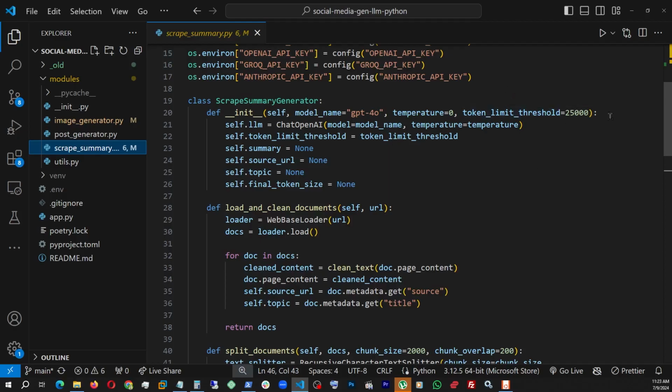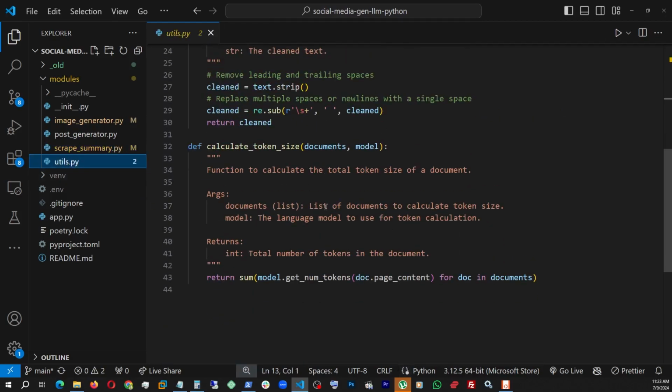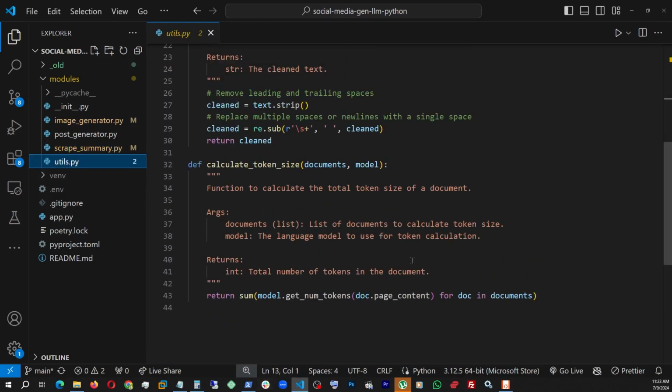Another reason I'm keeping it to this limit, and I'm being hit by the 30,000 per minute threshold, is because we are pulling in all the data and sending it to this utility function here, calculate token. And I'm taking a shortcut here. I'm calculating the token by using the model's get num tokens. So that means we are actually sending all the content to a model to calculate the token numbers. That's why I'm being hit by the 30,000.